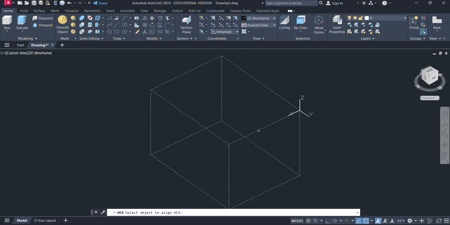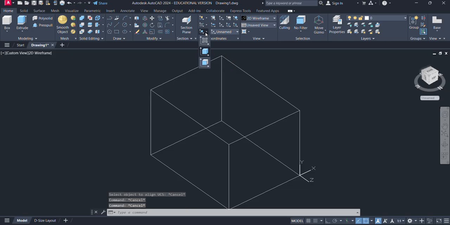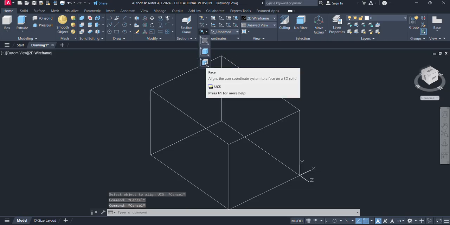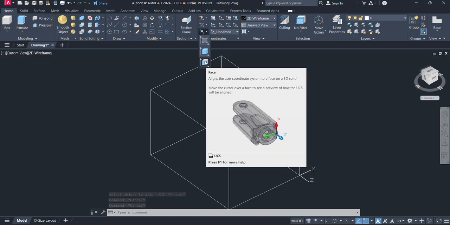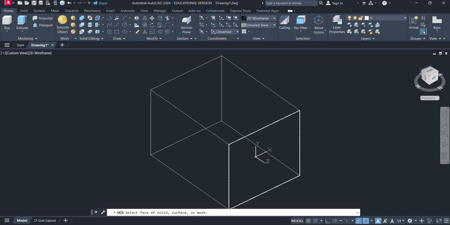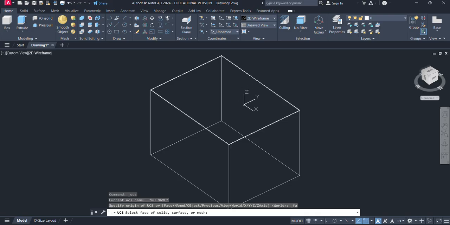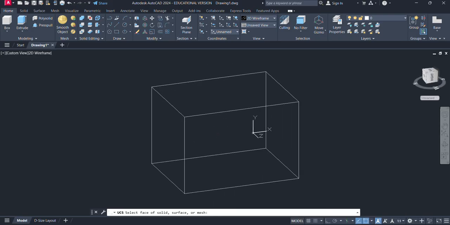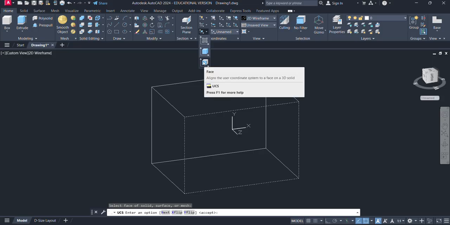Now the last and the most important one is this last option, which is face. If I want to draw something on a specific face, I just need to click this and click on the face that I want to draw in. For example, this one. So the axis changed automatically, as you can see here. Same here, if I want to draw something on that face, I just need to click on this face and my axis will automatically change to that plane. This option is very, very useful when you want to draw on a specific face.